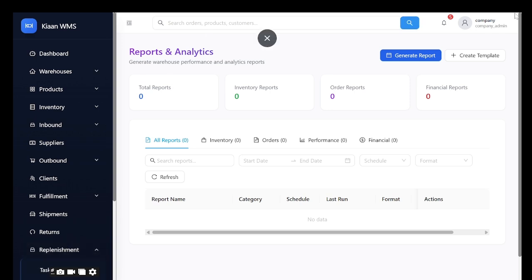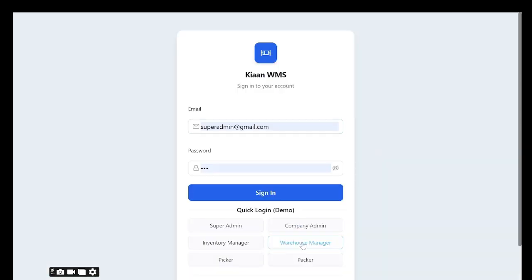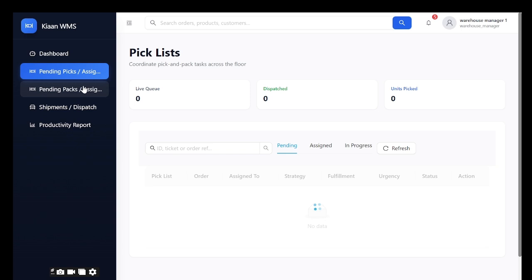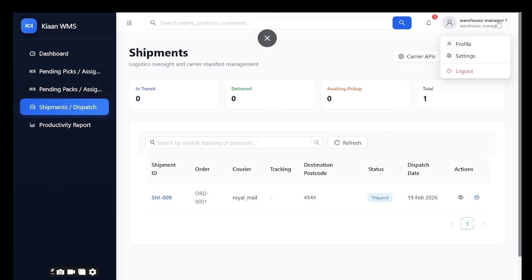Coming next to warehouse manager, we will log in again with the same credentials for warehouse manager. The warehouse manager operates on an individual warehouse and keeps operations organized and running on schedule. The pending picks, the assigned tasks, pending packets, shipments, dispatch, productivity report, you can all access from here, from the tabs provided. Such is the working of the warehouse manager dashboard.